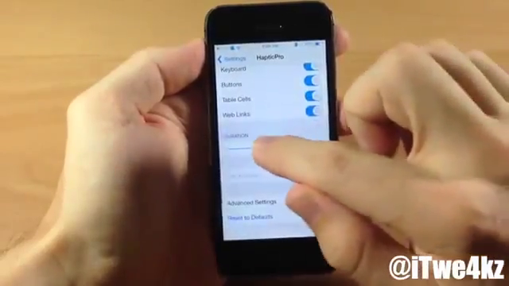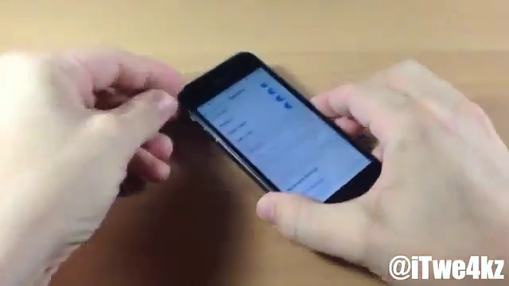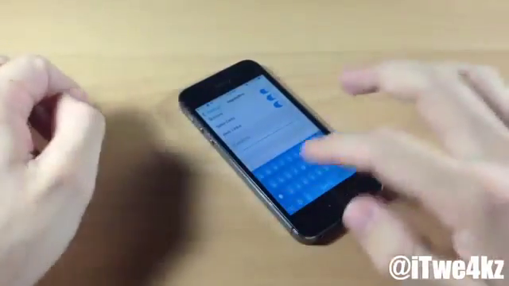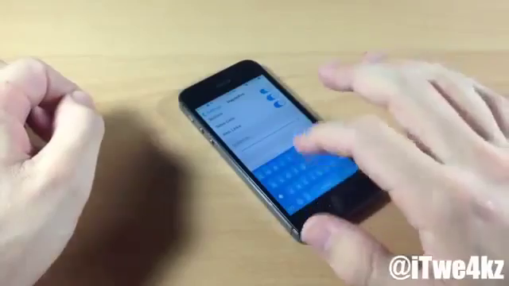If we go down here, we'll change the duration all the way up, and I'm going to put it here on my desk. Now you can see right here, if I tap on this and we start to type something, it's going to start vibrating.